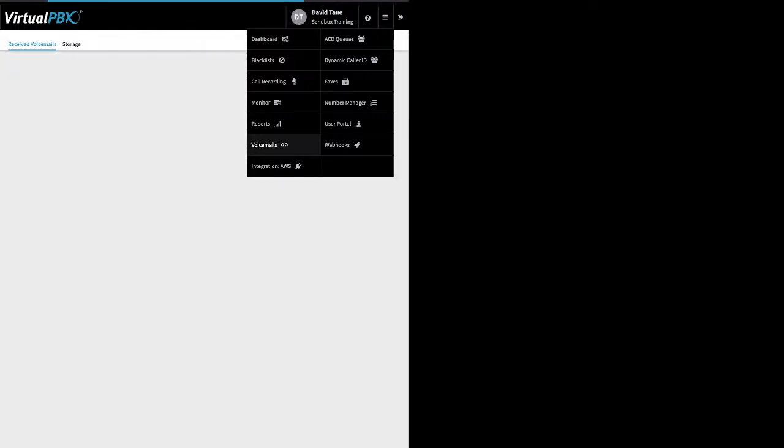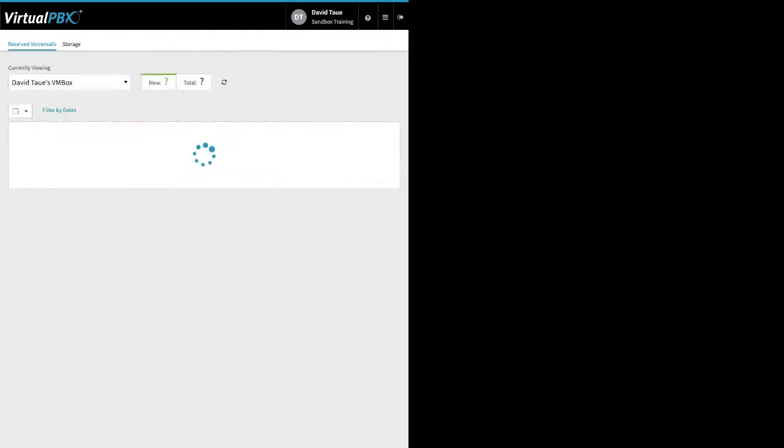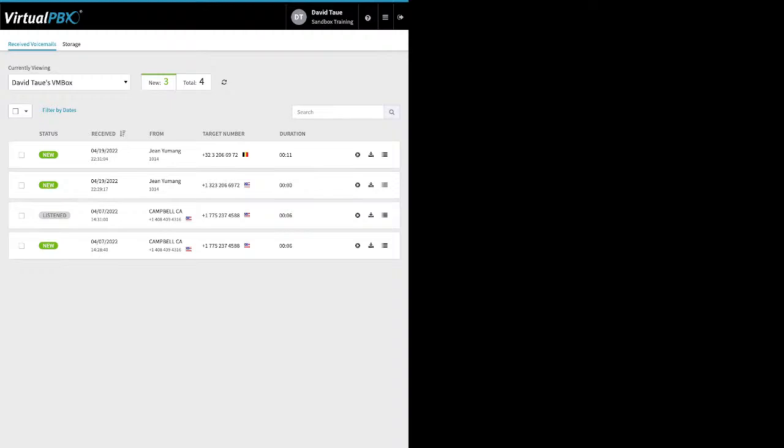Voicemails, this takes you to your voicemail box manager. So if you have a voicemail box that's full, right, you can find it in the pull down, go to the voicemail box, and now you can see, okay, like this voicemail box, 4 total messages, 3 haven't been listened to, 1 has. I see the date and the time, where the call came from, what phone number they originally dialed, how long the message is.